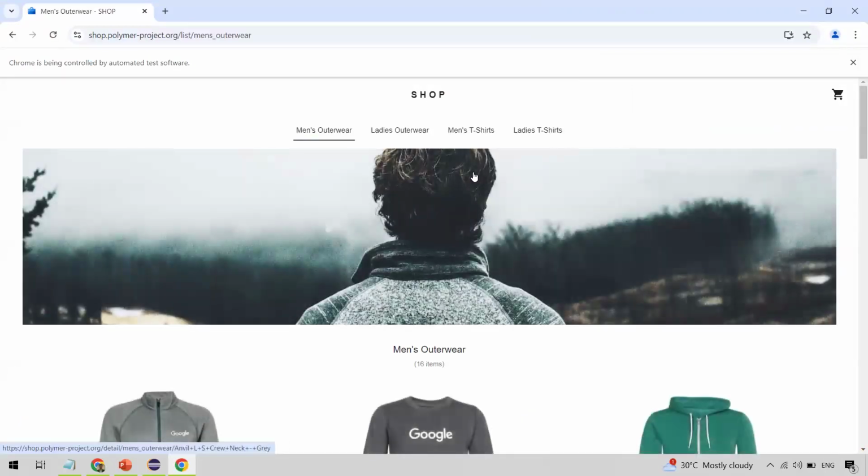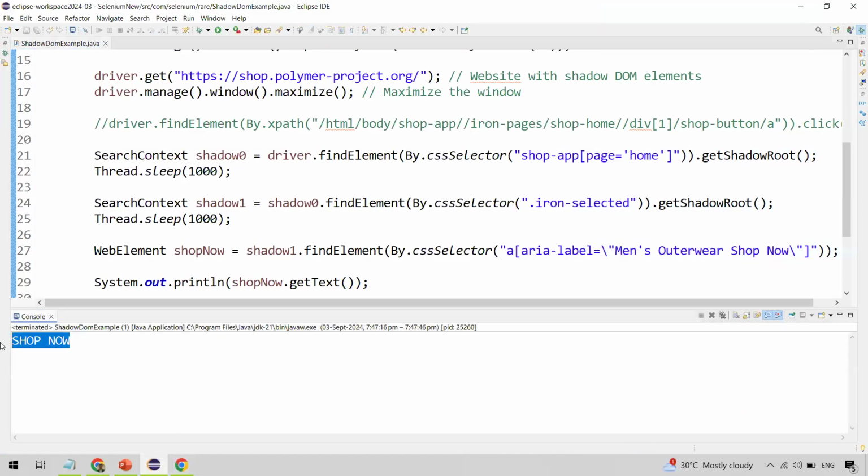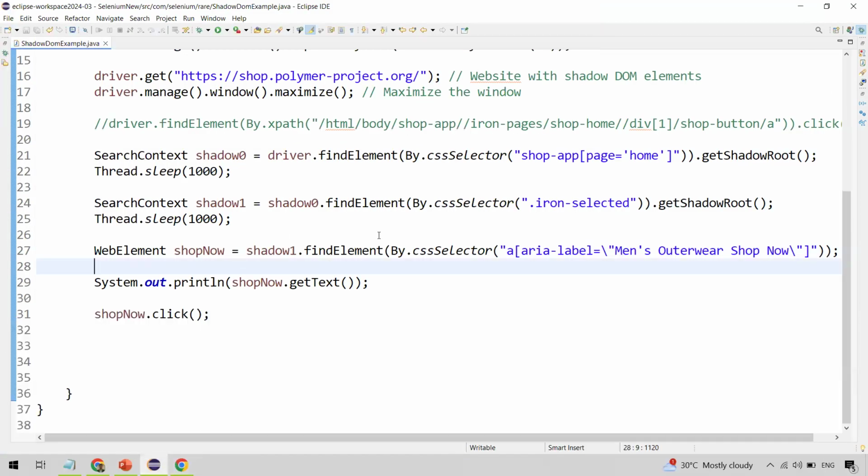Yeah, it clicked on it, right? So you can clearly see that it clicked on it and you can see men's outerwear, and you can also see that get text here, right? So this is how we can easily automate the shadow DOM.